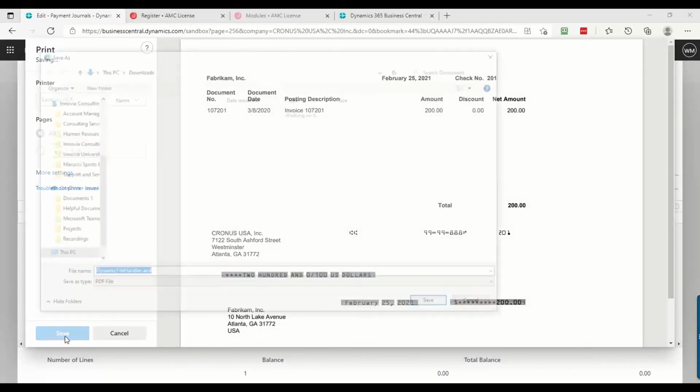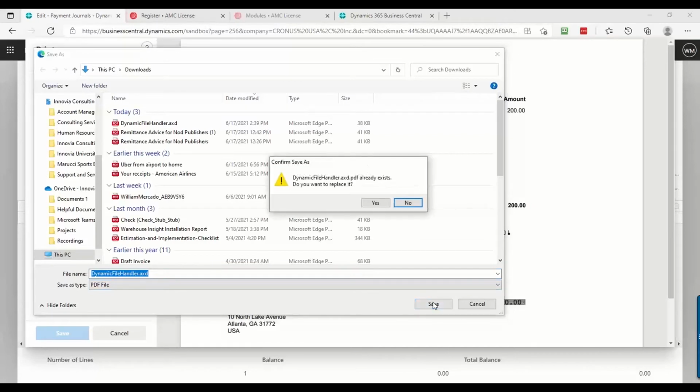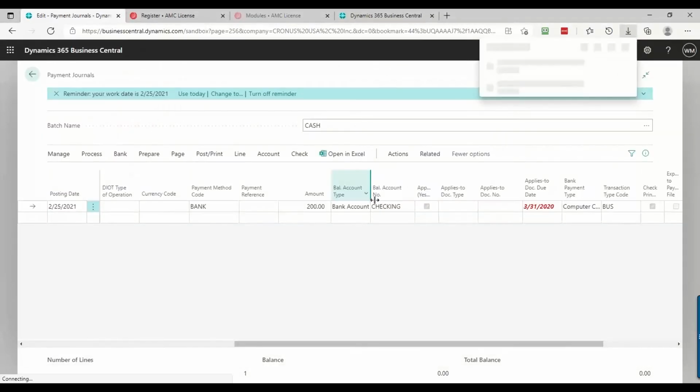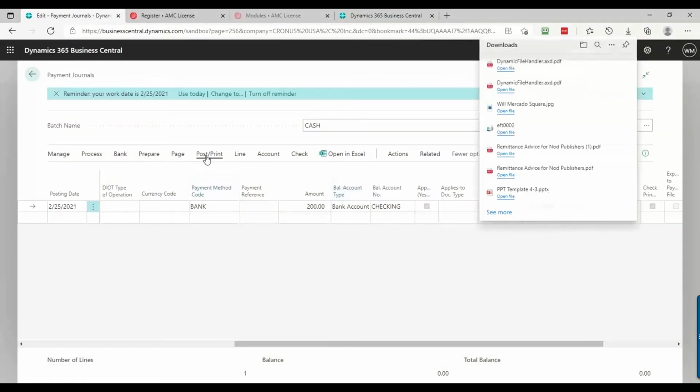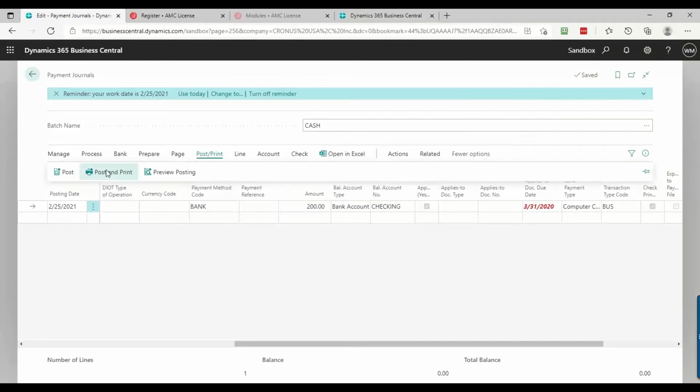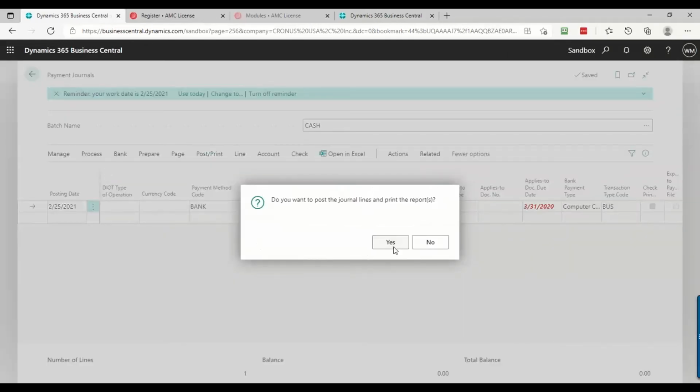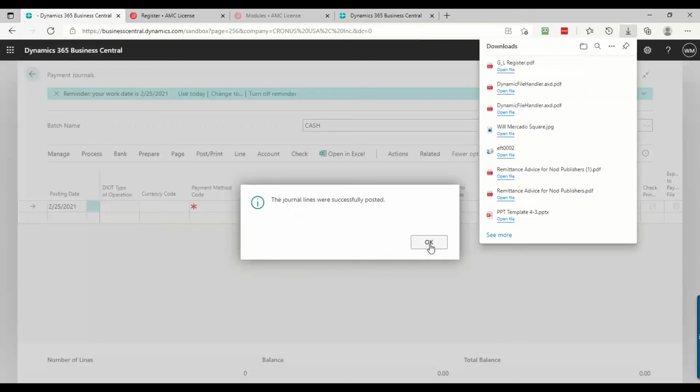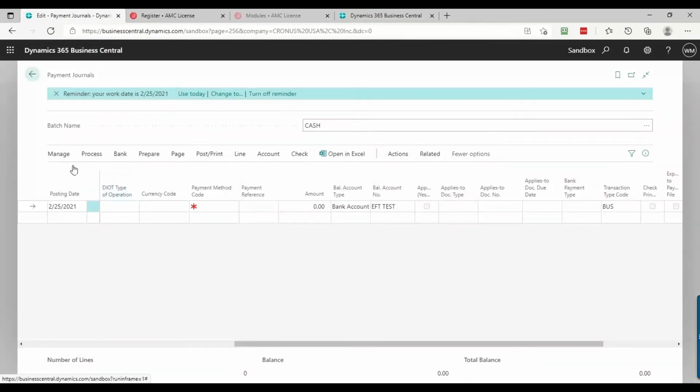Check is printed. And then I can post this. Okay. So that's if you're doing just a very simple one payment to one vendor. Okay. Now there is the suggest vendor line.